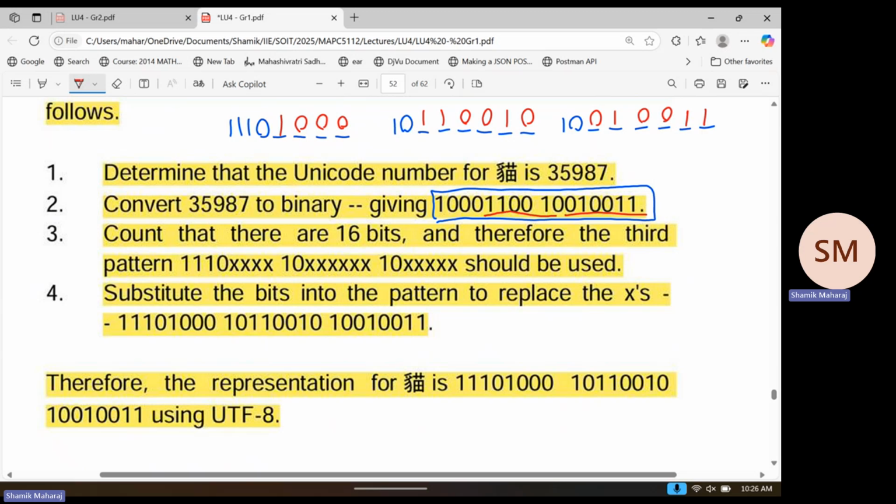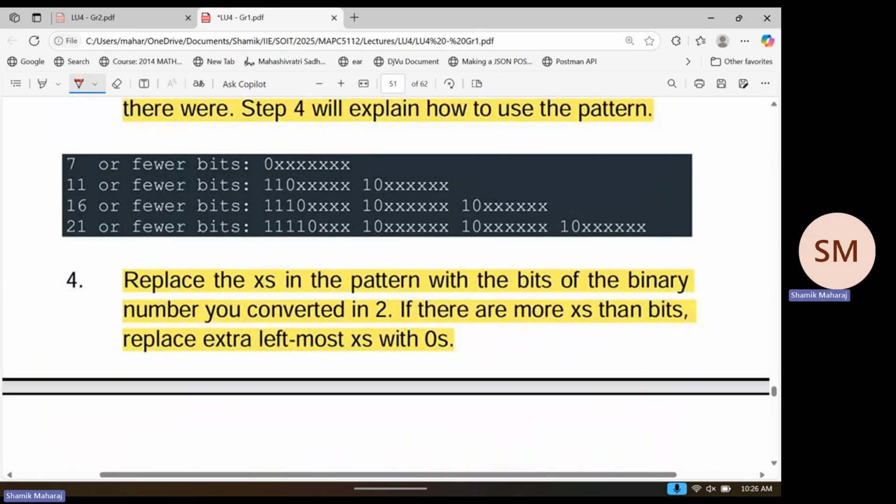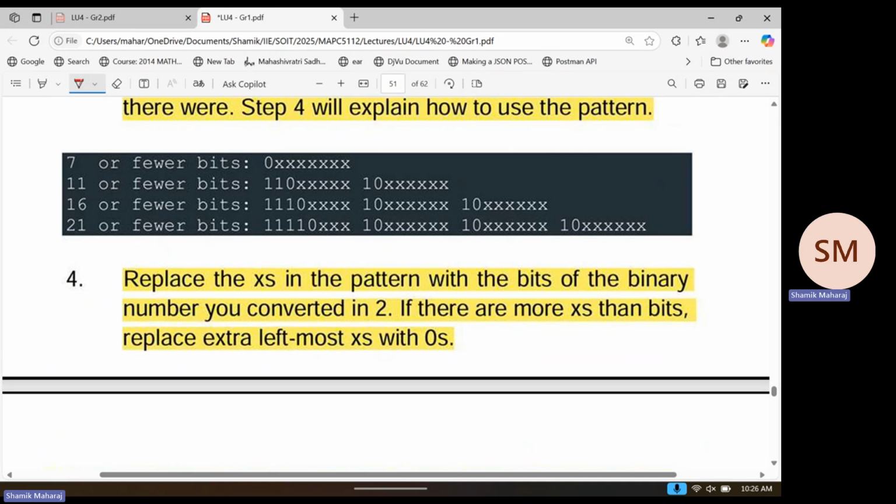All right, so that was only step 2. If you had like 15 or 14 bits, you would put zeros here, and we'd use a different line from the template. Zeros in whatever's left, yeah. That's a good point, actually.